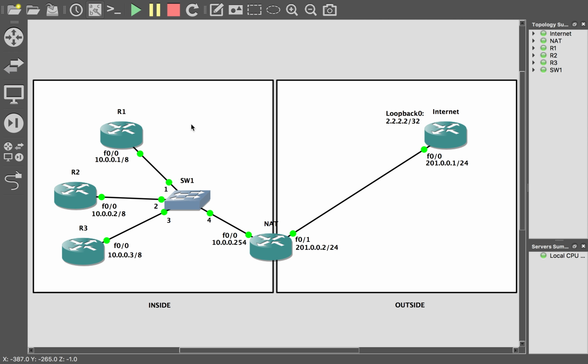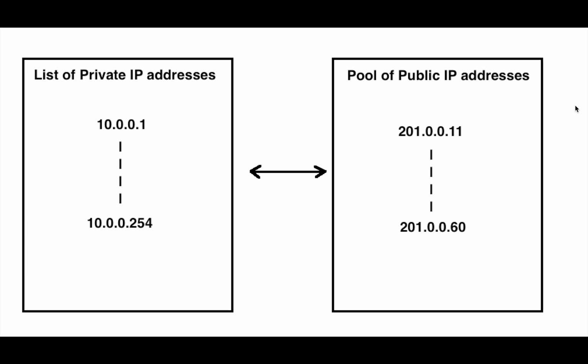So in the last video we saw how to configure static NAT, and in this example we are going to understand dynamic NAT, and then later the last one, PAT, which is called the port address translation. So in dynamic NAT what happens is that we do not configure one-to-one mapping, but we configure many-to-many mapping. So what I mean to say is, if you see this diagram, we take a list of private IP addresses and we map them to a pool of public IP addresses.